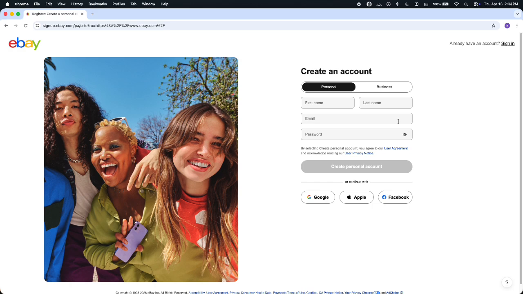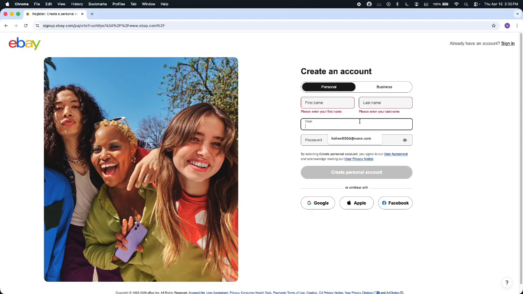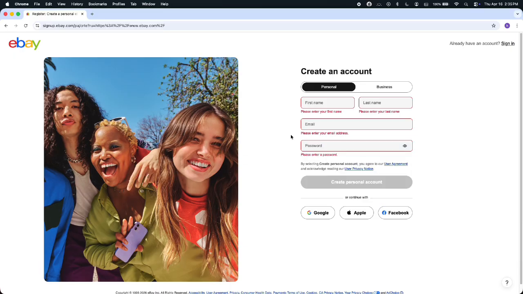Now you'll be on the page where eBay asks you to create an account. At the top, you can choose between personal and business. Pick the one that matches the type of account that you want to make. Then enter the required details such as your first name, last name, email address, and then password. Make sure the information is correct before going further.